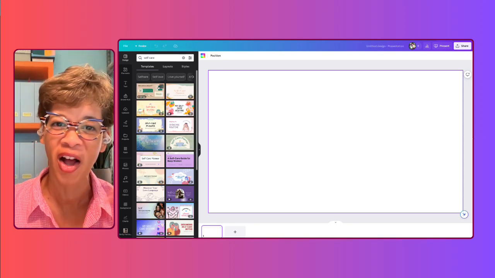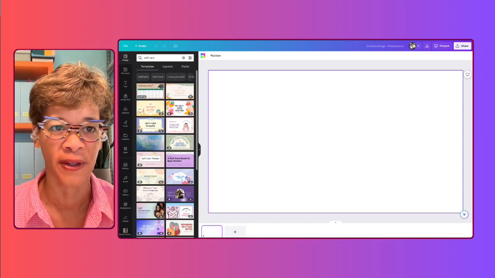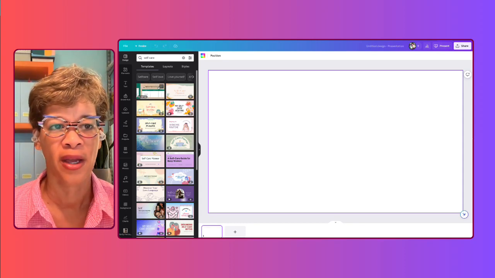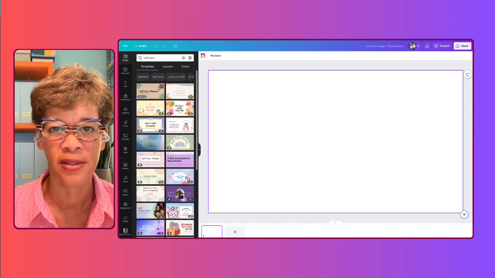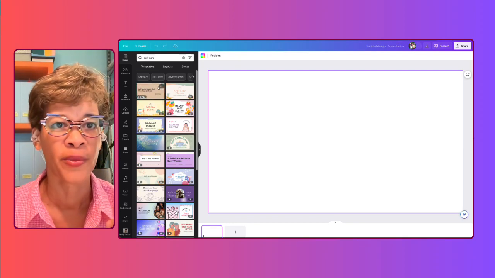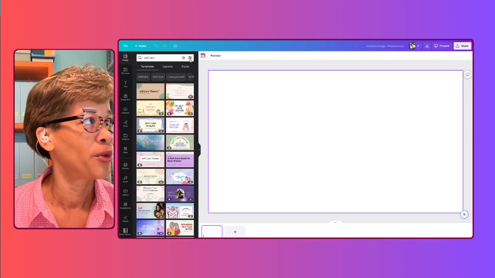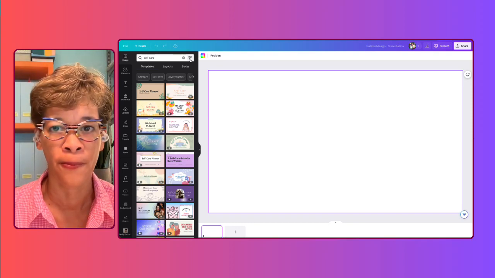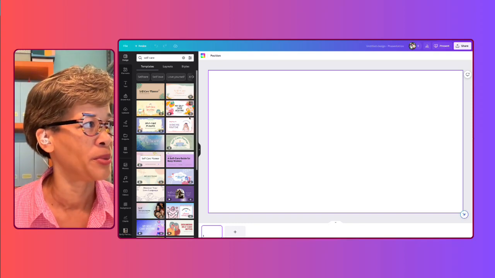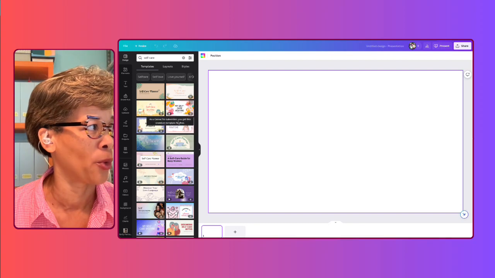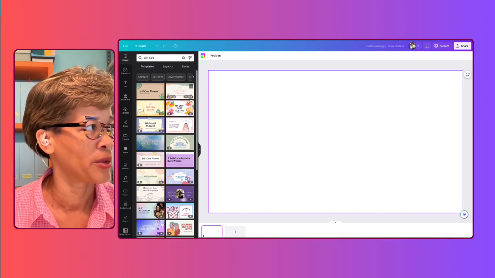I need all that they have to offer because I use all of it. But one of the caveats you have to keep in mind is that if you're designing something to sell or resell, it has to be free. It cannot be a pro feature. So you can eliminate all the pro options. A pro option will have this little crown and say pro on it. That's a paid feature in Canva.